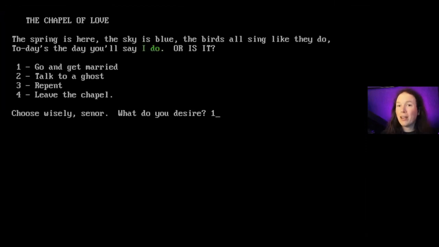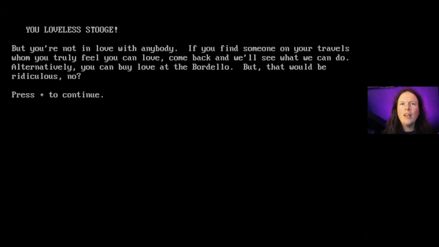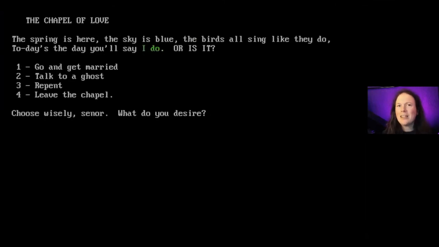Go and get married, you say, okay? You loveless stooge, but you're not in love with anybody. If you find someone in your travels whom you truly feel you can love, come back and we'll see what we can do. Alternatively, you can buy love at the bordello. But that would be ridiculous, no? It actually is a thing you can do, not merely euphemistically.